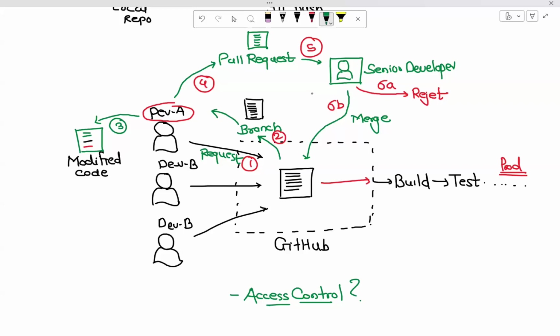Okay, so team, this is a convoluted way, right? I could have directly given access to the code and allowed the person to do the modifications, but this is never a good idea.